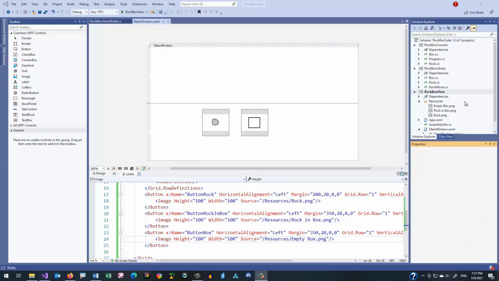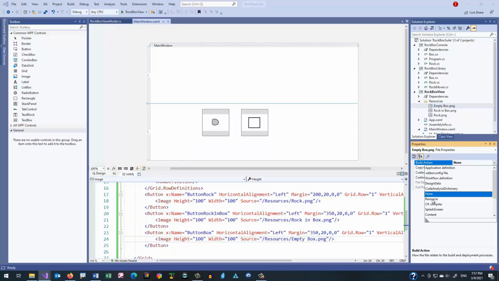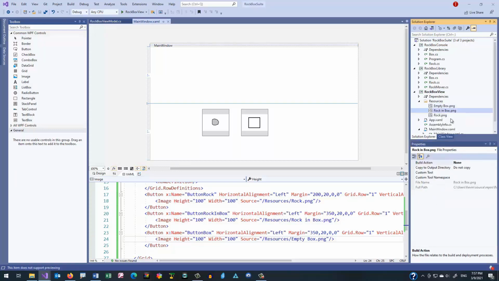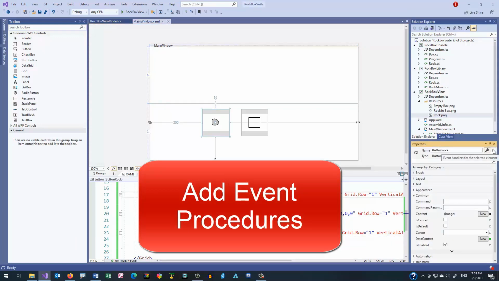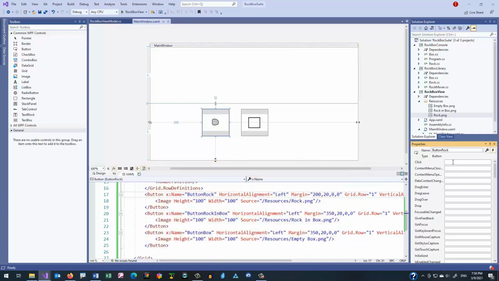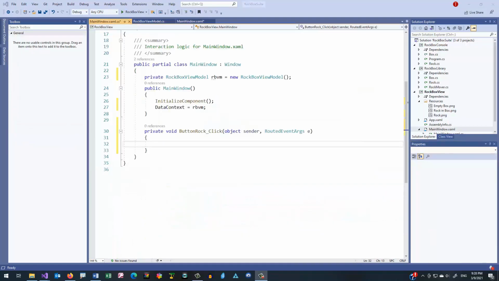Now I want to make each of these image files resources. Right-click, Properties, Build Action, Resource. Now we're ready to add an event procedure to button rock. Go to the Properties, change it to Events, double-click on the text box next to Click.